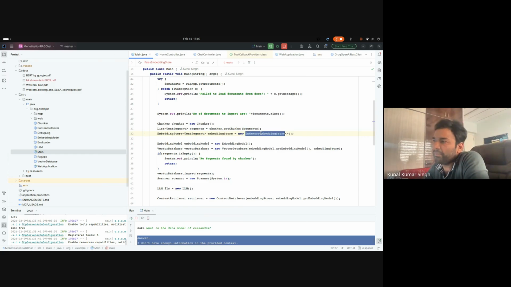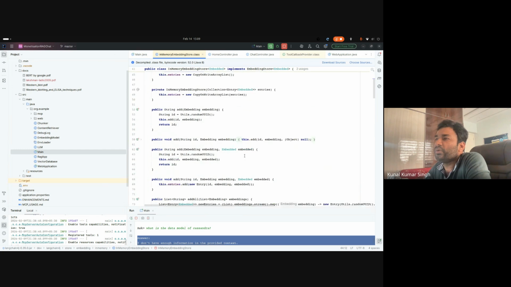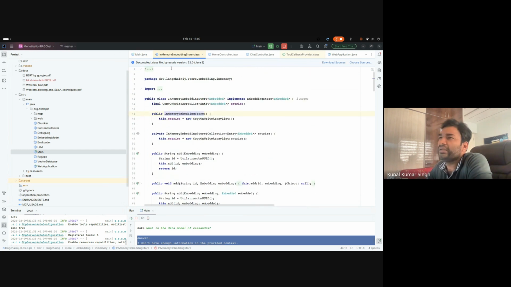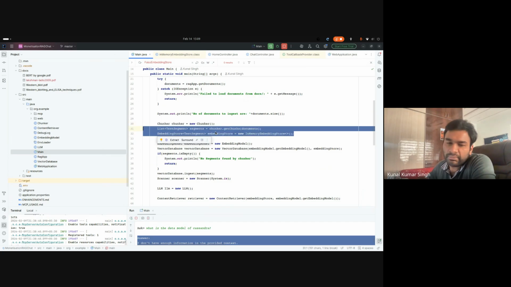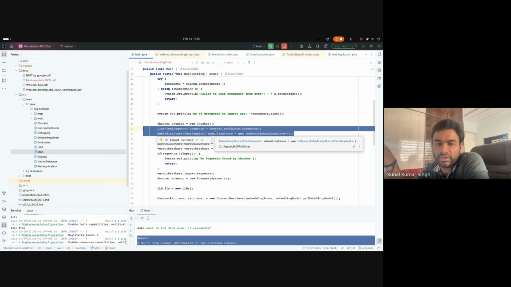This in-memory embedding model. So, the in-memory embedding store, right? What this store is doing is the vector database part. I'm not using, let's say, Milvus or Vespa or Pinecone, these kinds of data stores. This is an in-memory store itself, which I'm using, right? So I think you can understand it, right? It's just creating the embedding and storing that in the RAM itself, right?